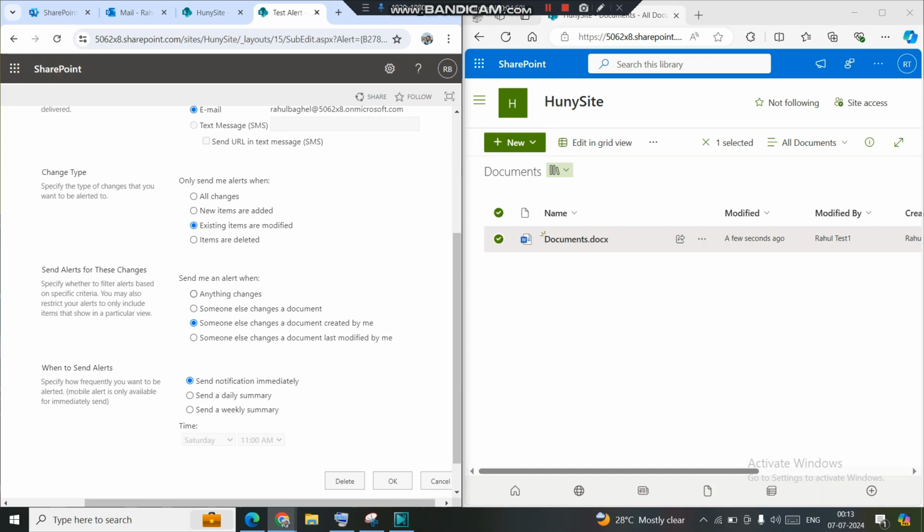You can just select "anything changes", and all changes, so you will receive all the alerts for all the files. Now, what do you want? When a new item is being added, you want to receive an alert.